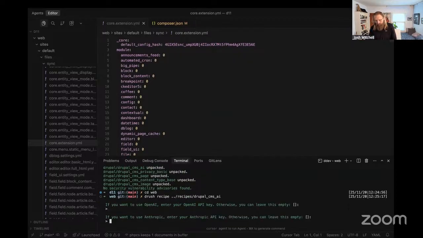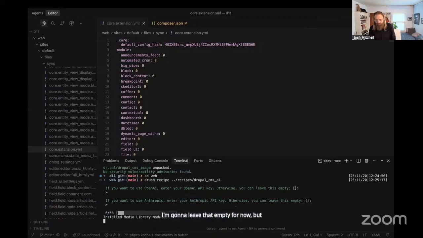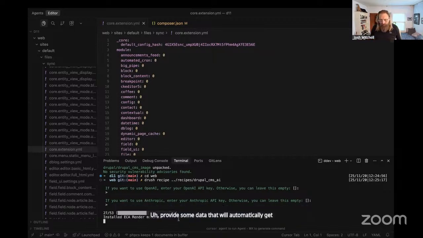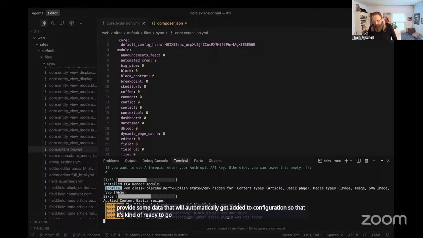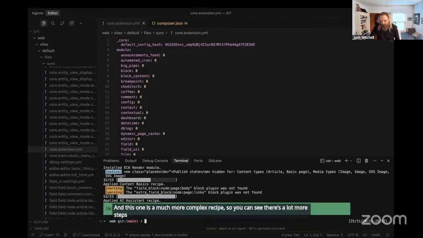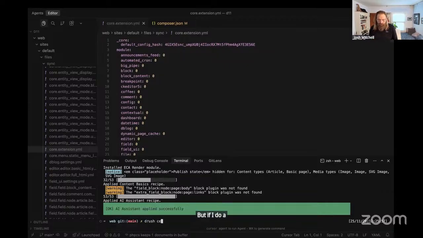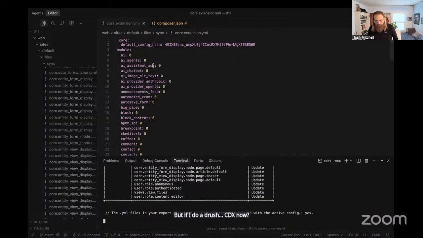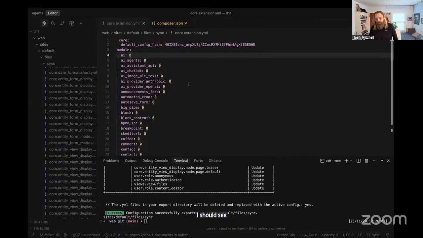I'm going to leave that empty for now, but I would be able to put in keys. That's a config action so that you can actually provide some data that will automatically get added to configuration so that it's kind of ready to go with OpenAI and Anthropic out of the box. And this one is a much more complex recipe, so you can see there's a lot more steps to the install that it's doing. But if I do a drush CDX now, I should see, boom, a whole bunch of new config changes.